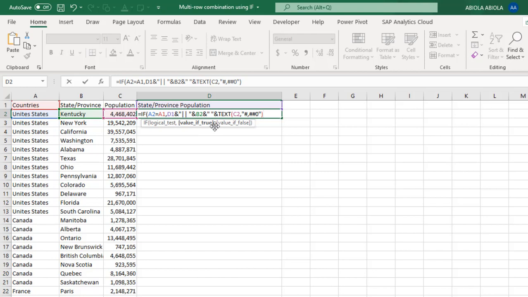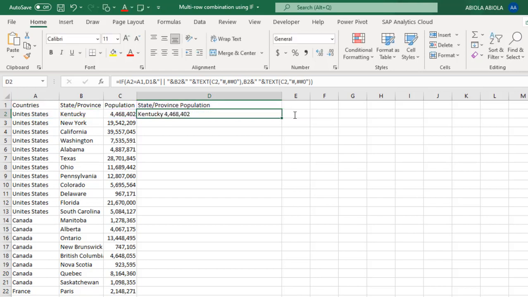Now in here I'm going to put in a comma, and for the value if true I'm going to do something similar. So I'm going to take the value in B2 again. I'm going to use the ampersand, and of course I need a space in between, another ampersand, and then I need to do something similar to this. I'm just going to copy this, so that I don't have to retype it from the beginning. So I'm going to paste here and I close the IF formula, and that's exactly what we want to achieve. So Ctrl+Enter. Cool.